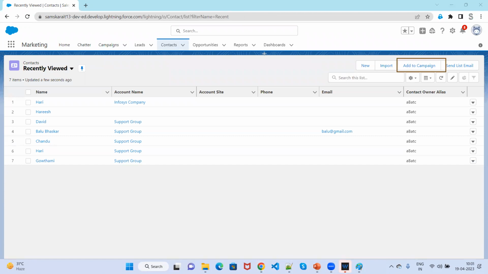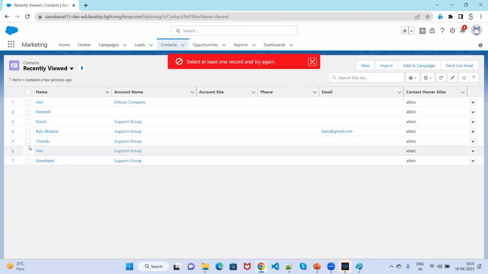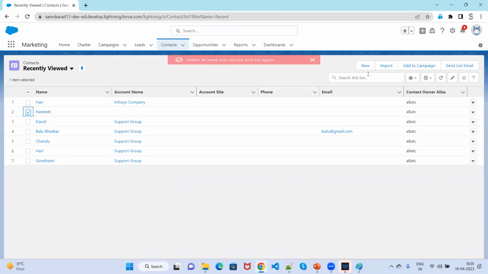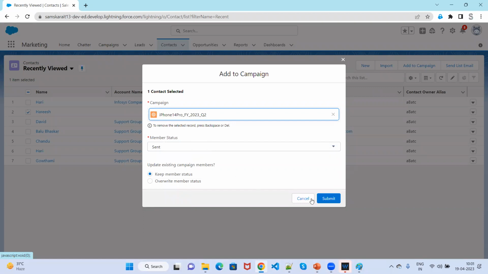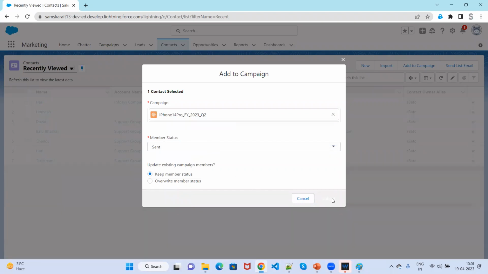So click on that add to campaign. Click on this add to campaign. Okay, I need to select Harish. Click on add to campaign. Now which campaign? iPhone 14 Pro sent. Click on submit.